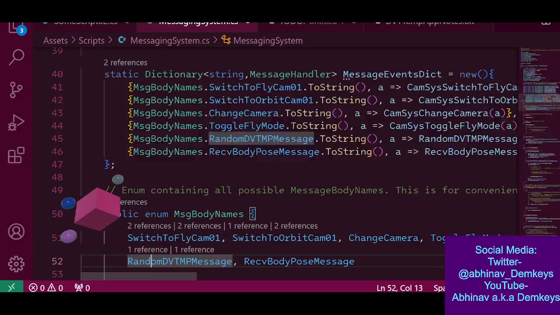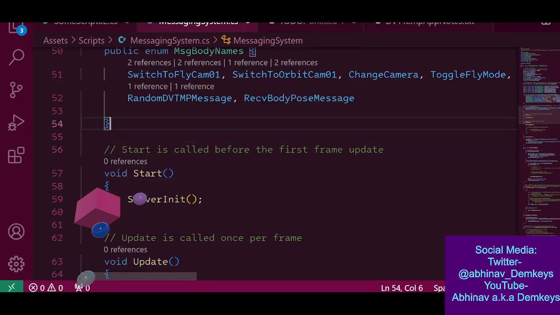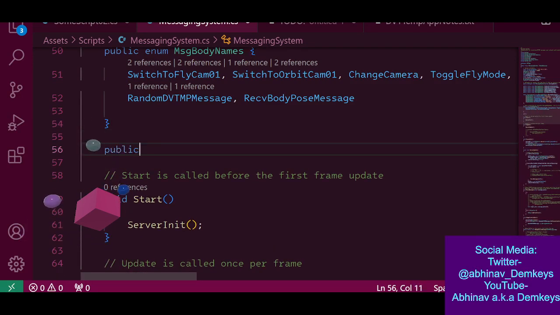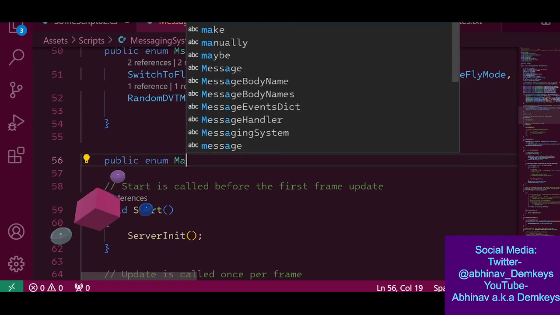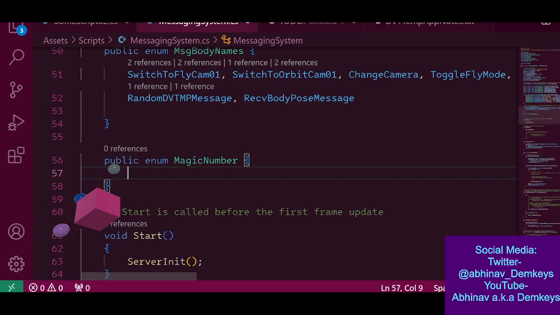So, public enum magic numbers, or magic number. I forgot if we're supposed to add a plural in the name or not. Let me Google that. I don't care about naming convention too much, but I don't want to mix it up.